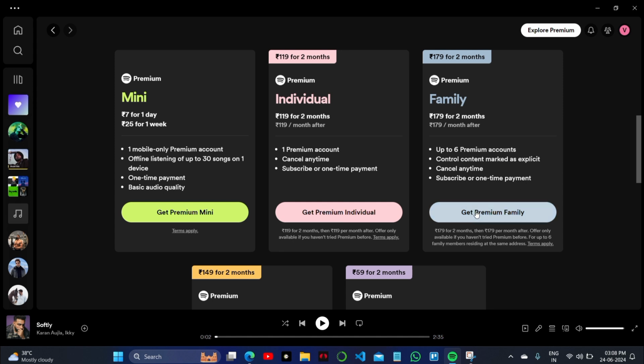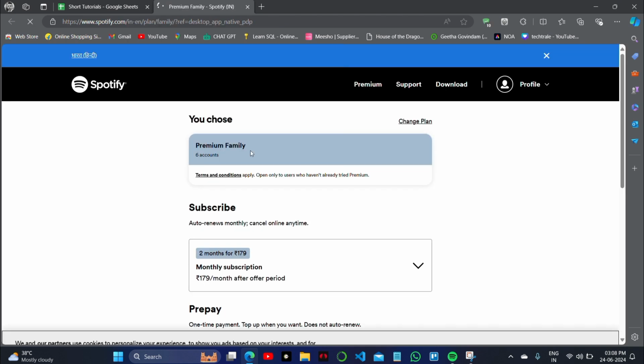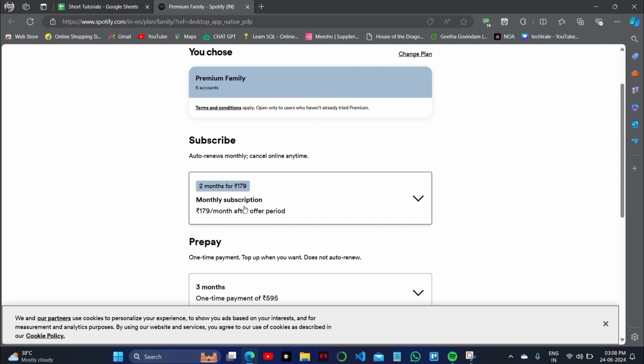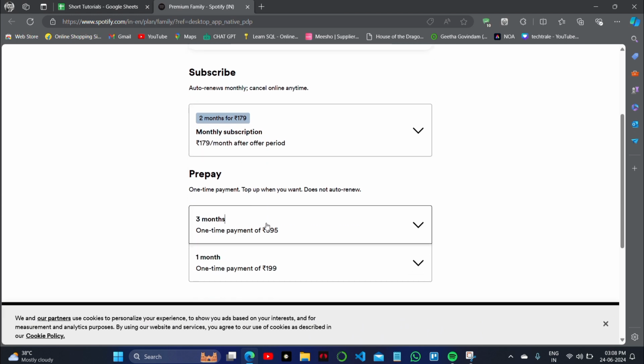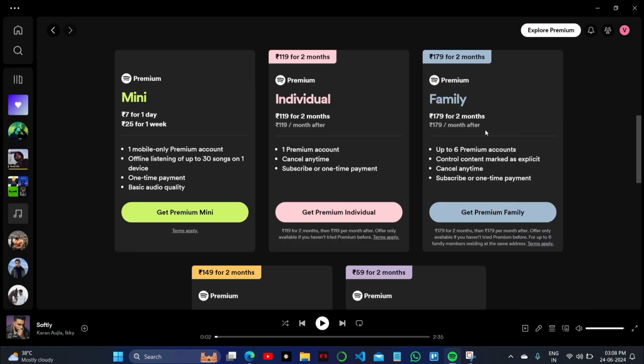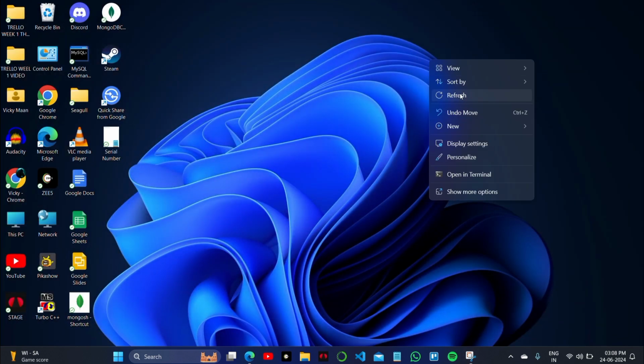You can subscribe at one time and you can use it on your premium account with the help of your family group available. As you can see, this is the premium family group subscription I'm subscribing to right now. I can enter the UPI address here to complete the transaction, and after I have the premium account, I will be able to do this. Then I will be able to create a family account also.